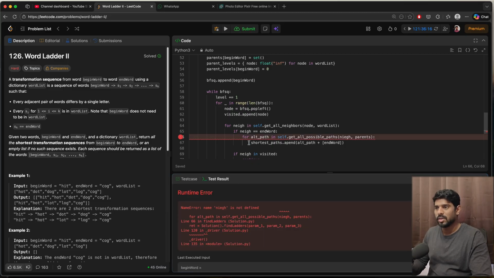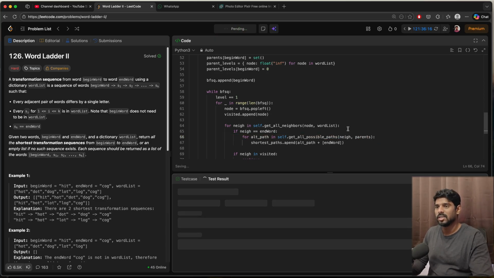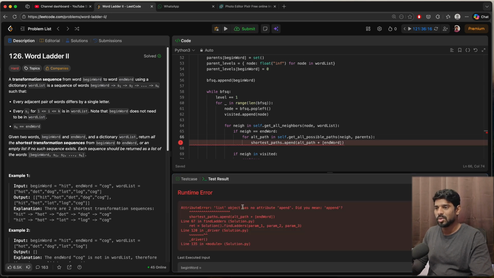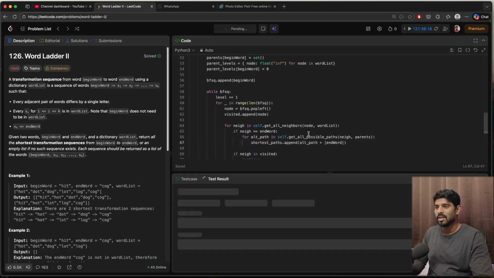Neigh is not defined. Alt path in the path NEIGH, a spelling mistake. Rerun this. Too many mistakes we have made today. List object has no attribute append. Okay, spelling mistake. Run it again.